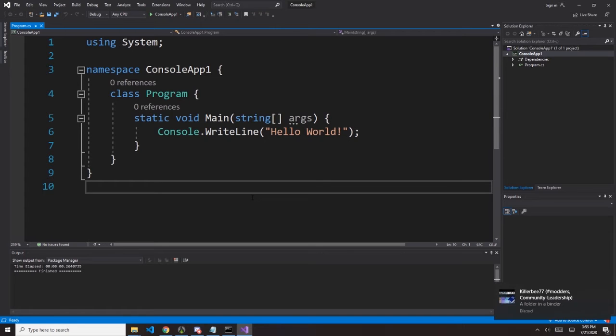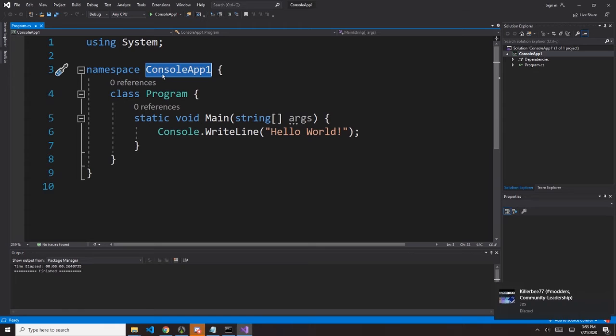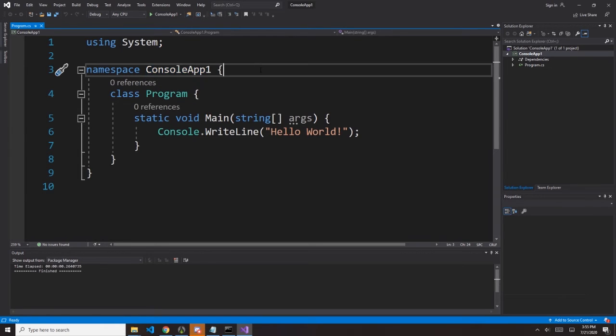So in this case, in C Sharp, we just need to have a namespace initially, just so the program knows where to look in the first place. So we just need to have a namespace. And by default, this is the default namespace, so it's what the program's going to look for.